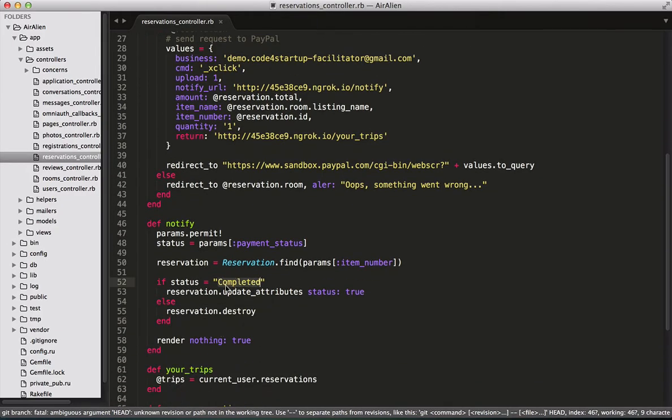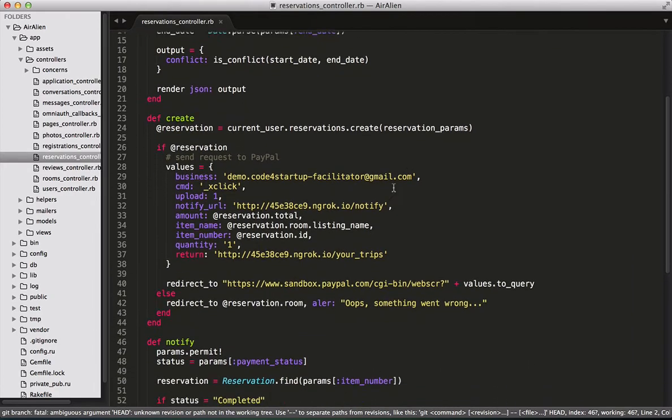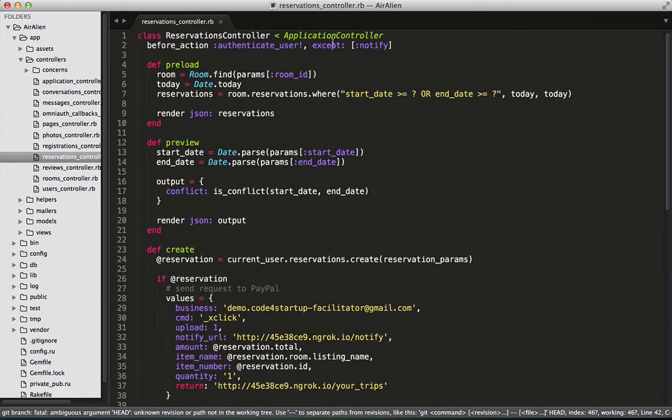Now you might ask where the completed come from. So if the payment made by PayPal is completed, that means the reservation is successful, so we just make it stated as true. Otherwise, we're going to delete that reservation. Now for the notify action, we don't need to authenticate user here. So back on top, we're going to say accept notify. Save it. Oops, sorry, I think I got a typo in here. Yep, so that's alert. Save it. Okay, everything looks good.